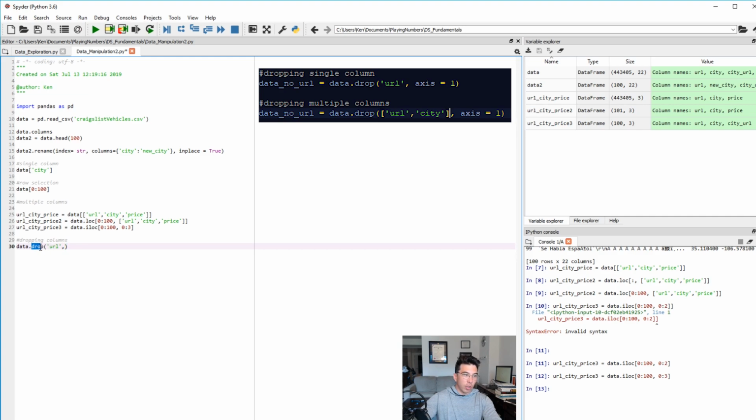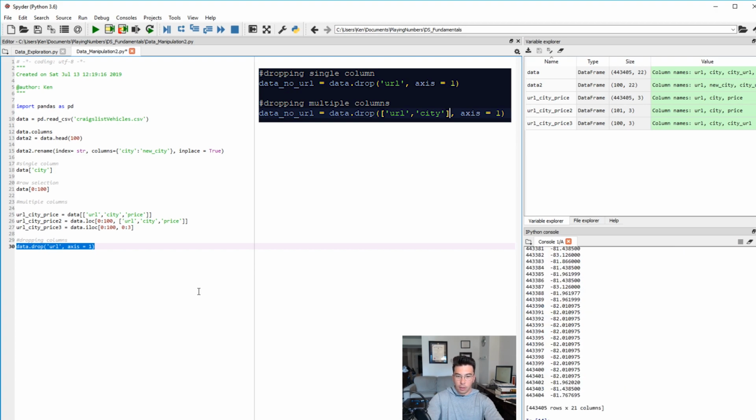drop doesn't know if we're dropping columns or rows. So in order for it to know that I want to drop columns, I do axis is equal to 1. If I did axis is equal to 0, then it would drop rows that had an index of URL. So the index is the same thing as a column header, but on the, I guess, x-axis. So doing this, we'll get a full data frame that just doesn't include URL, right? So you can see it has 21 columns here.